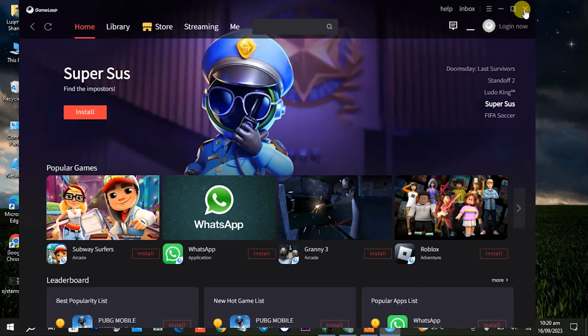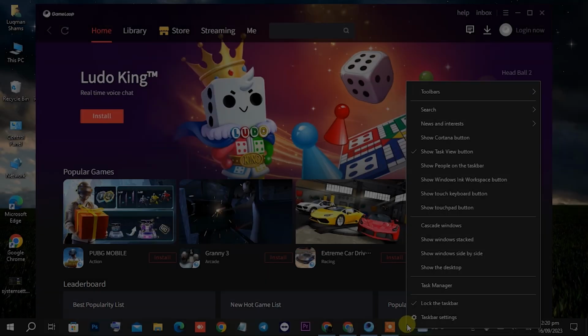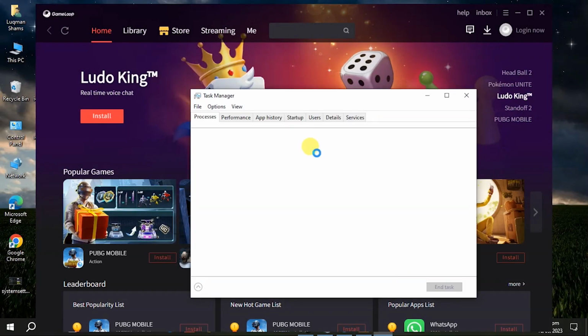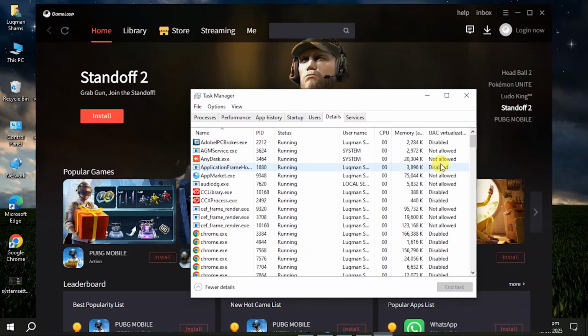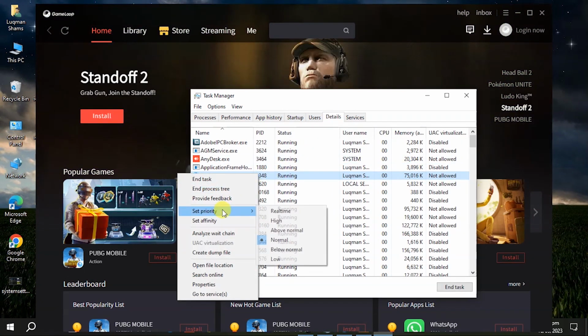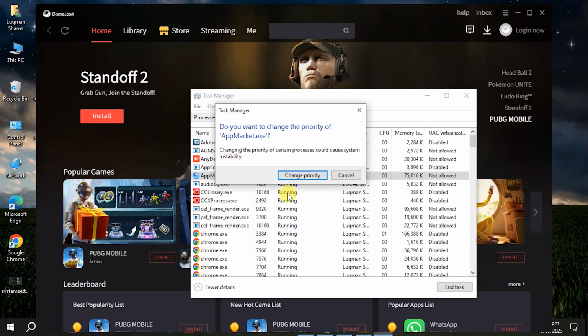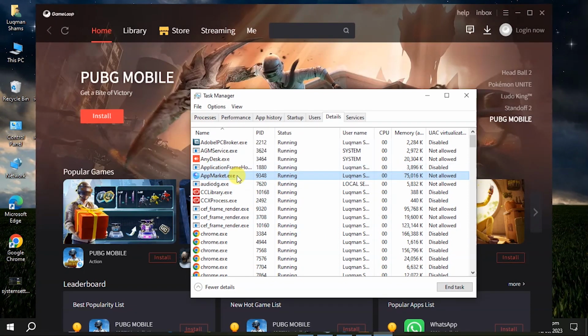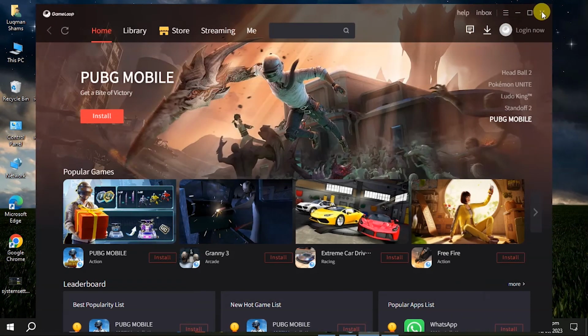Now, when the Gameloop is opened, you will have to check in the task manager whether its priority is high, or if its priority is not high, you will have to change its priority to high so that it will give you maximum performance on your PC.